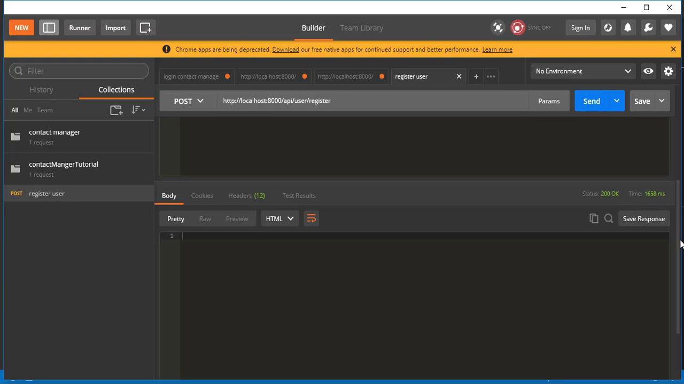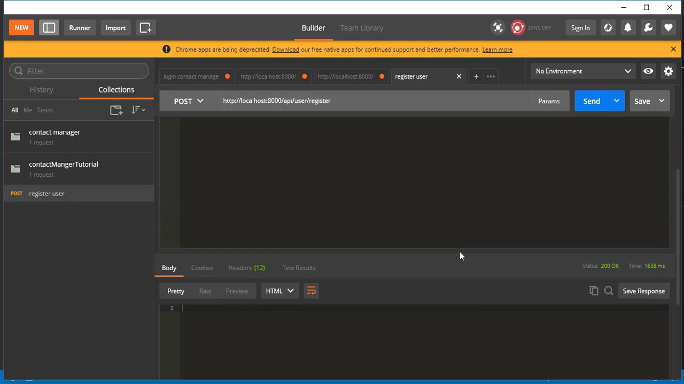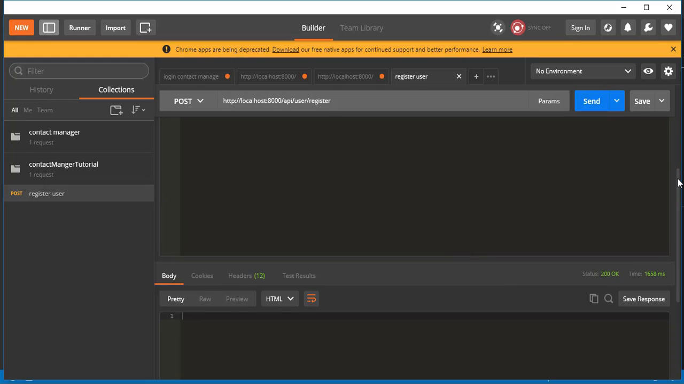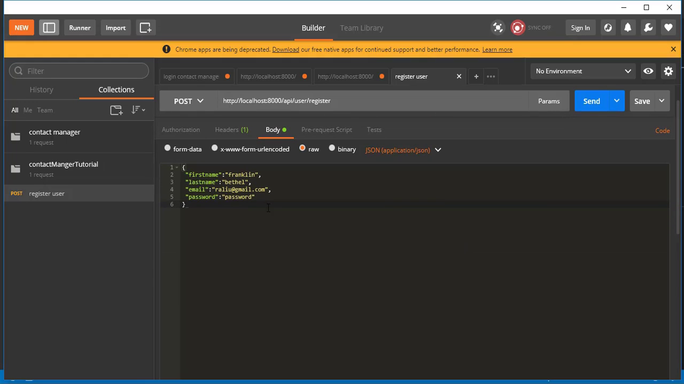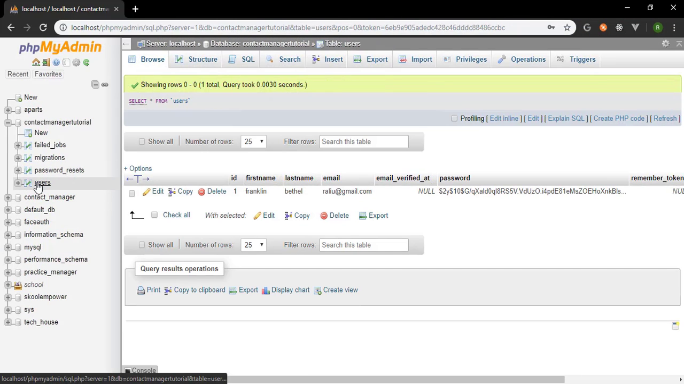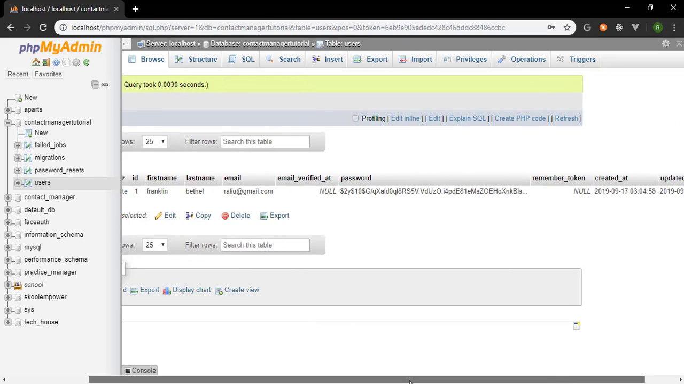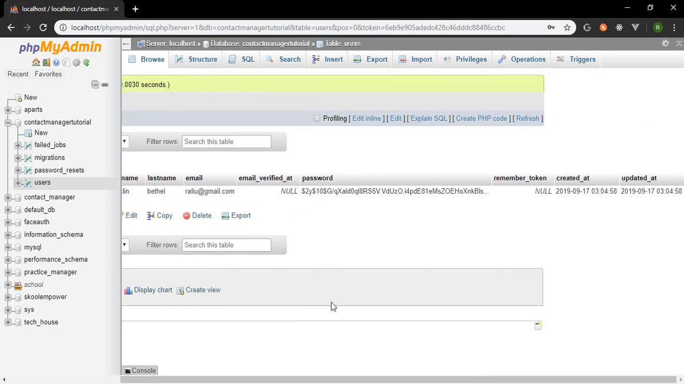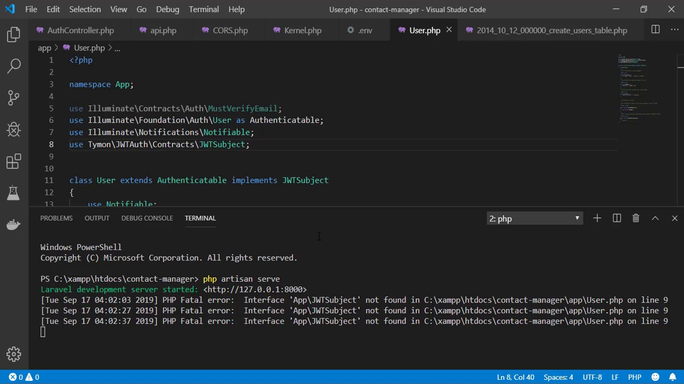And we get no response. I need to bring this thing down a bit so that we can just scroll up. So we actually get no response. Let me go to my DB and see if this has been inserted. Yep, our user details have been inserted, but for some reason we get no response. Why are we getting no response?